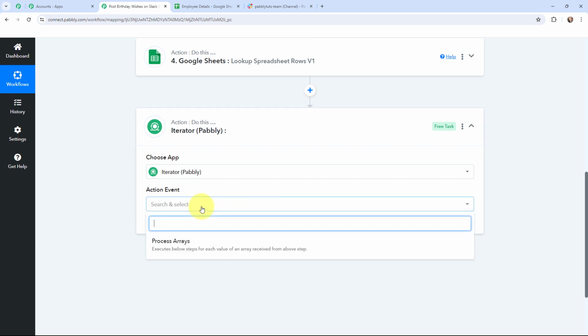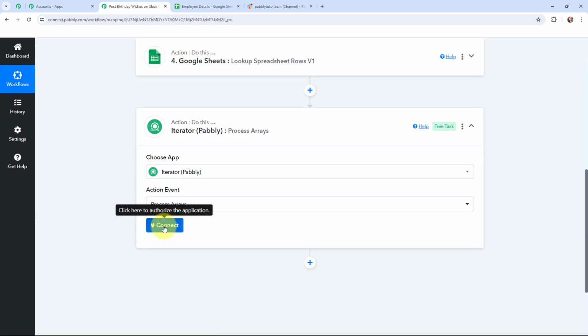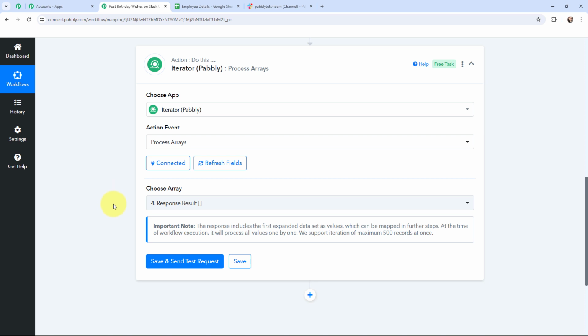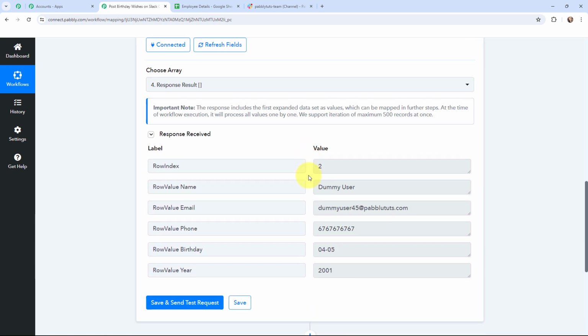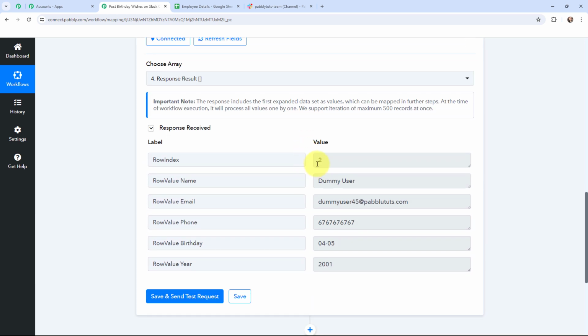Now the action event will be to process arrays and now I'm going to click on connect. So over here it is selected the array. I'm going to click on save and send test request. And here you can see that now I have received the response in a key and value manner. Here you can see the row index, value name, here's the email, phone, birthday and the year. So as you can see that I have got the details over here in Pabbly Connect.